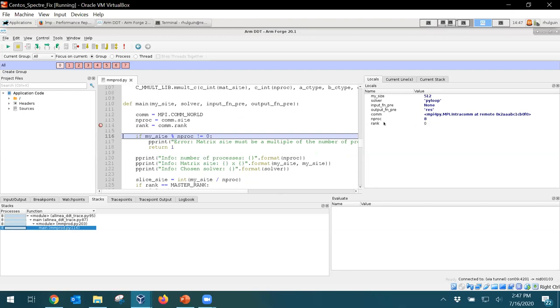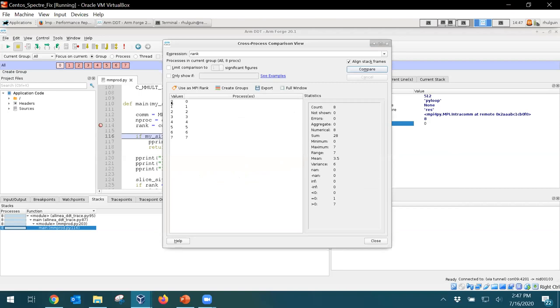So sparklines are not available at the moment for Python. So I'm only seeing the rank for MPI rank 0. But if I wanted this information for all the ranks, I can compare across processes and I can see that yes, they go from 0 to 7. And again, you can also see the statistics of all these values across all the ranks.